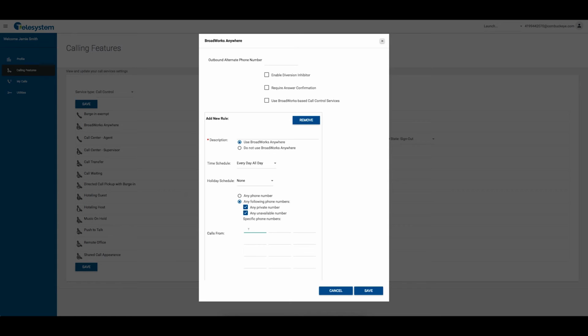You may use wildcard characters when entering phone numbers. The question mark can be used to replace a single digit anywhere in the phone number. Star may be used at the end of a string of numbers. For example, if you wish to have a Broadworks Anywhere ring at all locations from all phone numbers with a 419 area code, enter 419 star.